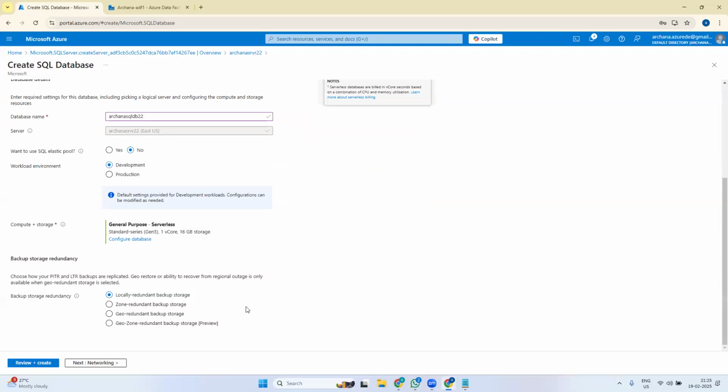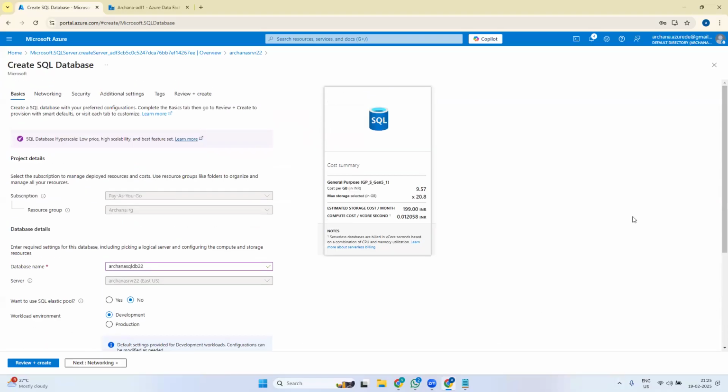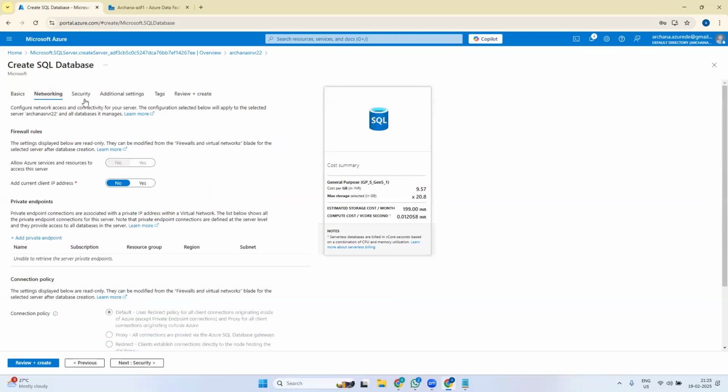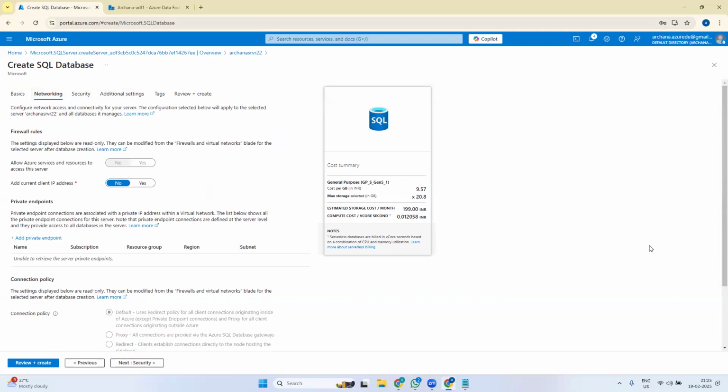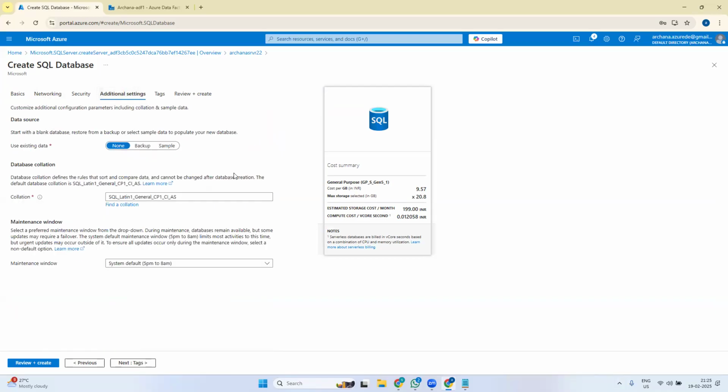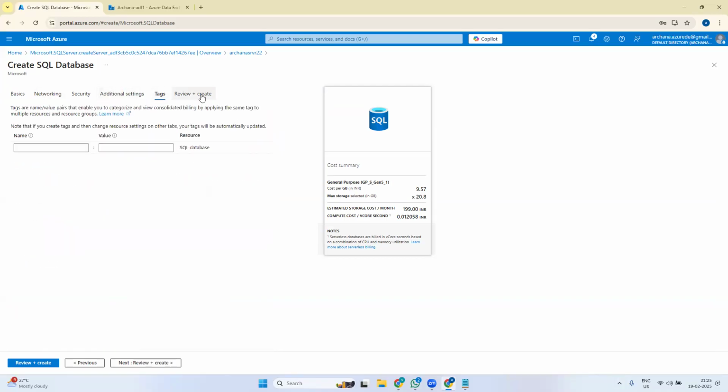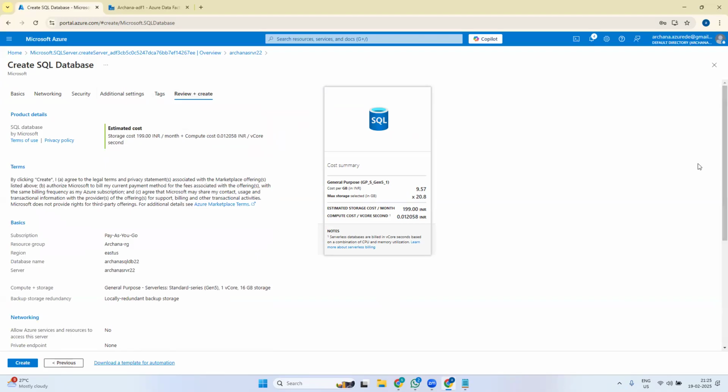You don't need any backup. So we'll say zone. Okay, locally redundant is fine. Go to networking. You don't need to touch anything in networking or security. See, the same thing would be there in additional settings, tags, review plus create. So storage cost is giving me 199 per month.